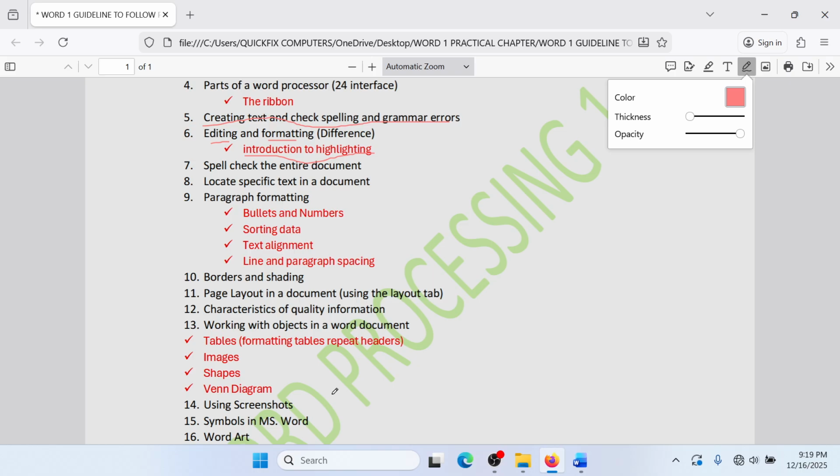I can quickly give you some characteristics of quality information. The characteristics of quality information include: number 1, accuracy. Information should be accurate. Useful information must have no errors in order to serve its purpose. It should also be relevant.